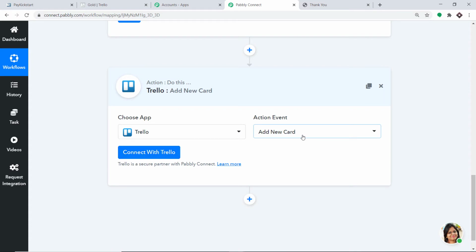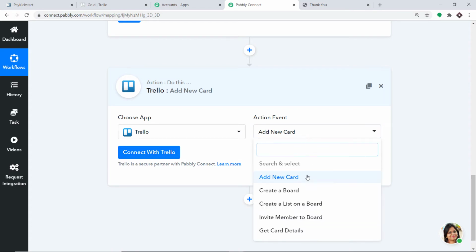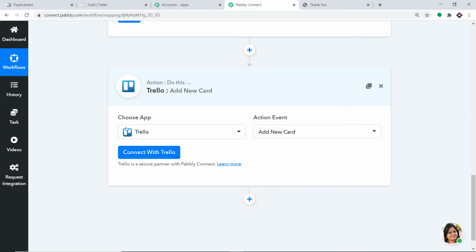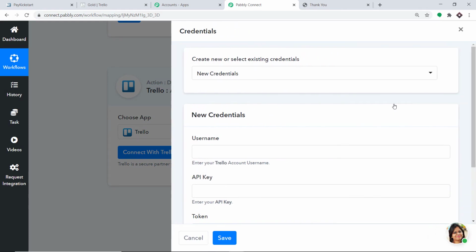Now before we click on connect with Trello, let me tell you something. There are a bunch of action events like create a board, create a list on board, get card details. All of them are a bunch of action events. However, similarly to the triggers, if you don't find the action event according to your choice, you can ask us at admin@pabbly.com to custom build an action event for you. But at present, I just want to create a new card in Trello. Okay, so just click on connect with Trello.